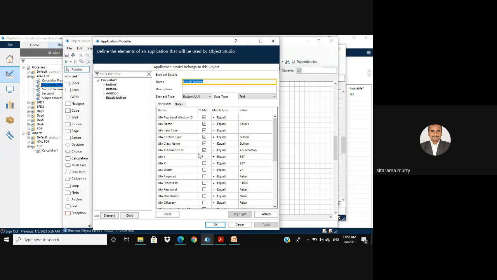So let us try. You should observe all the attributes and clearly identify which attribute plays the role of uniquely identifying a particular button. How is Blue Prism able to identify a particular button uniquely? That is very important here. Once we identify what is playing the major role in that, then we can simply click here.